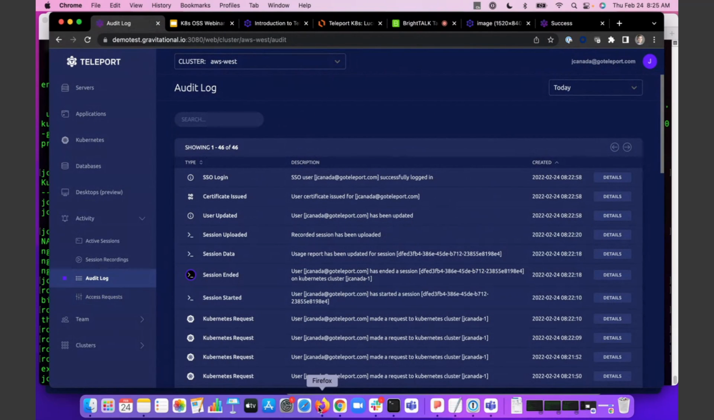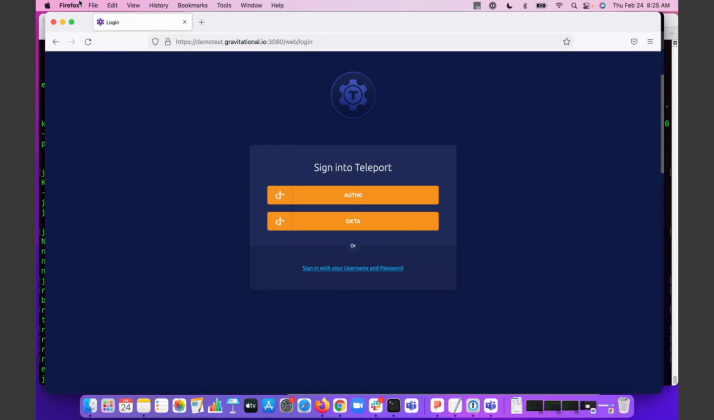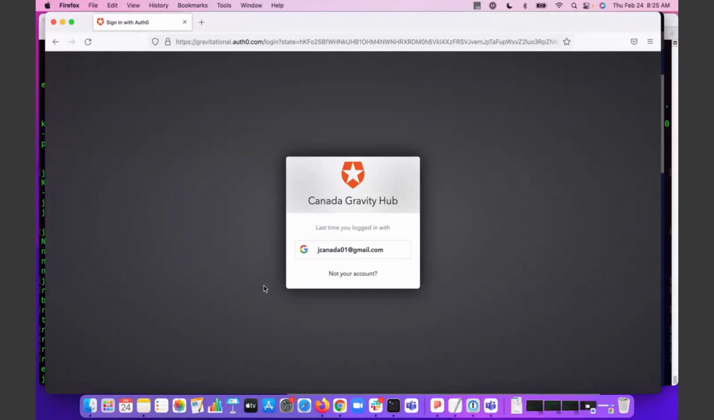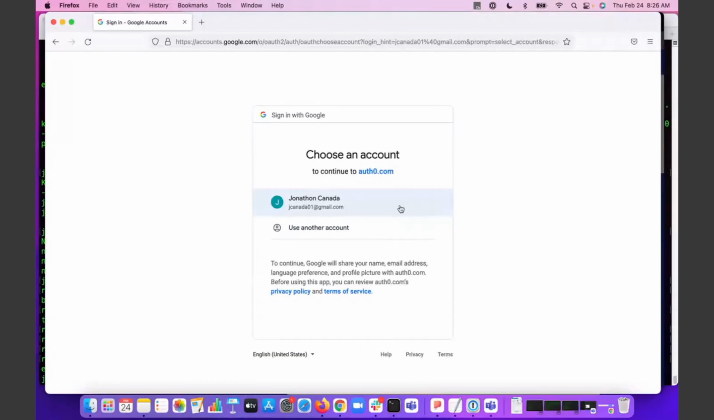What I can do now is show what it's like for somebody who has, by default, no permissions. I'm going to do that in my Firefox browser here. If I log in, this is the same proxy that I've been interacting with in the CLI and in my Chrome browser, except this time I'm going to choose my personal Gmail account, and the role of this account is contractor.